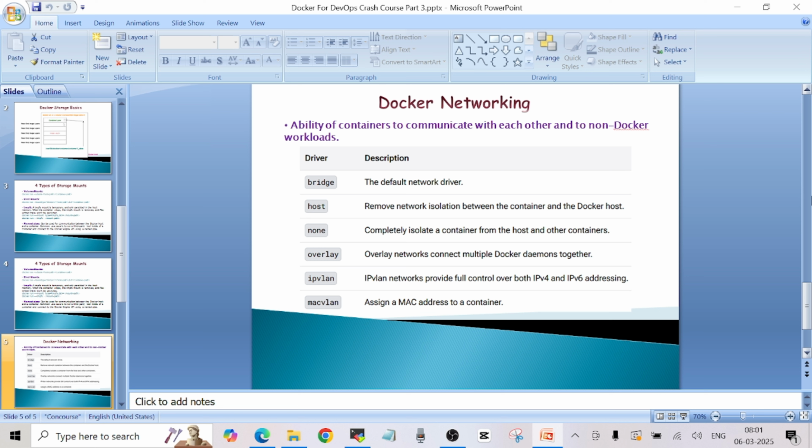Then you have the none networking driver, which means that you are completely isolating a container from the host and other containers, which means that if you create a container with the none networking driver, that container will not have any networking configured. Okay, so that container cannot talk to other containers or to any process running on the Docker host.